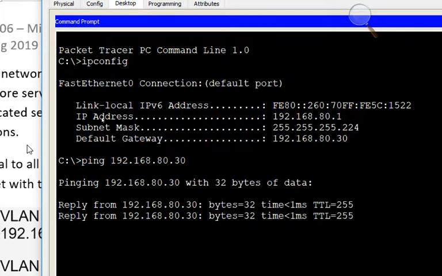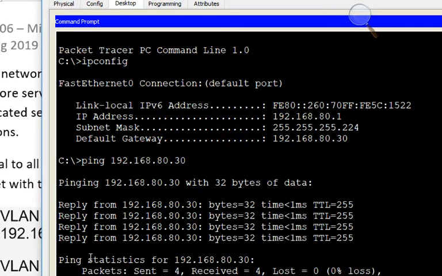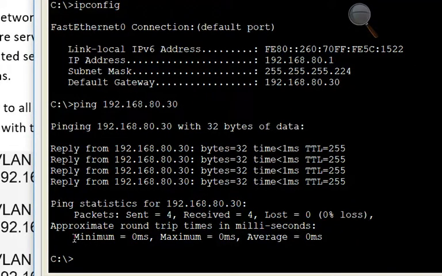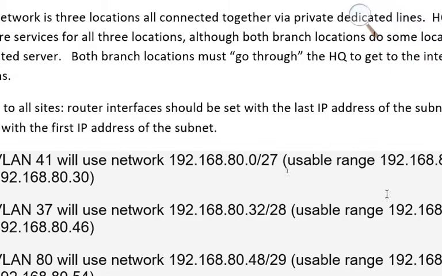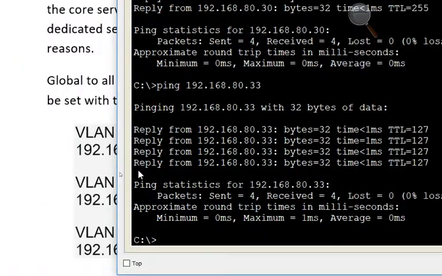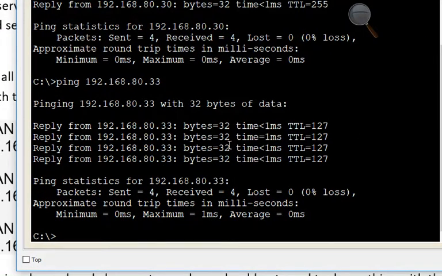I sure can. So at this stage of the game, while the other VLAN client's not set up, my other one is, and that one was 33, I believe. Right? First usable of that one was 33, and I can get there. So inter VLAN routing for those two VLANs is working.